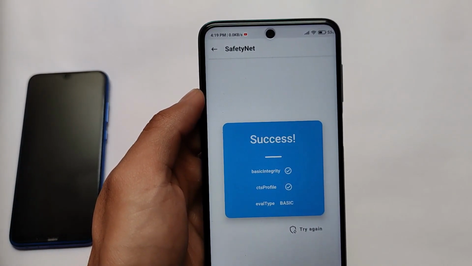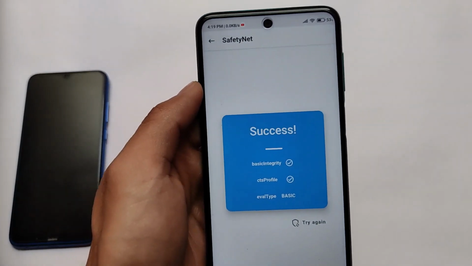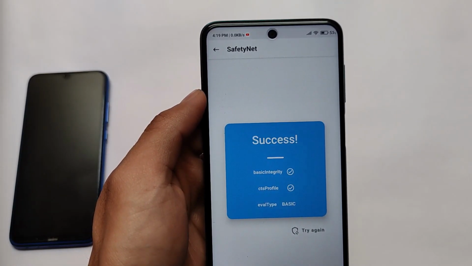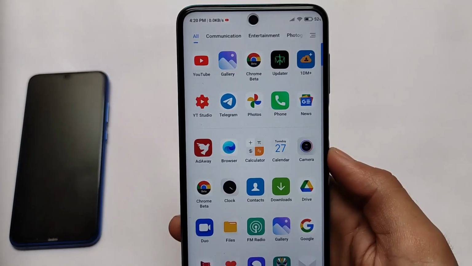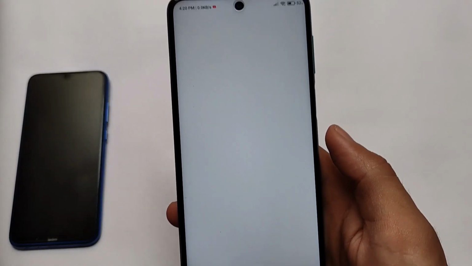SafetyNet status plays an important role because you need to use banking apps on your device, and SafetyNet should be passed if you want to use banking apps. Some apps have very good security, which is why this is needed, but everything else is just fine. There are no issues in the SafetyNet status. If you watch that video and apply all the methods, you will not face any kind of issues.